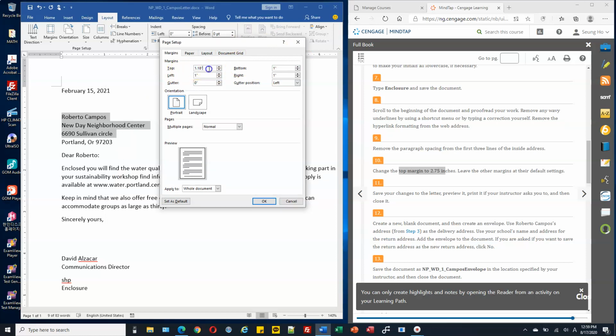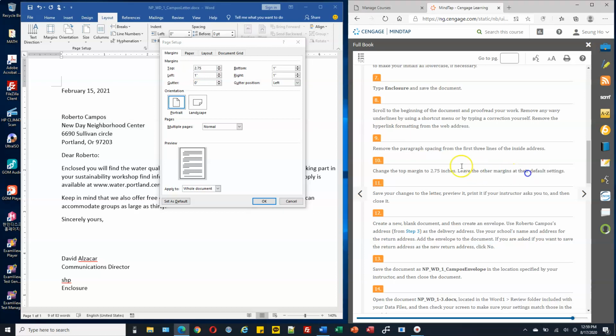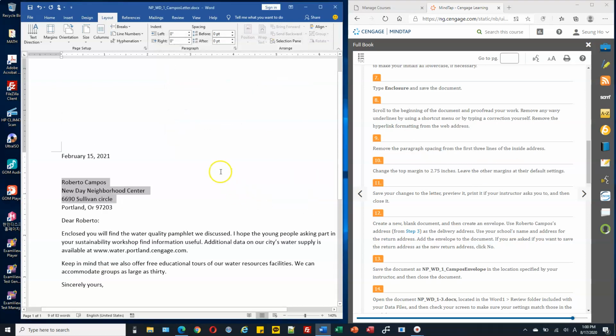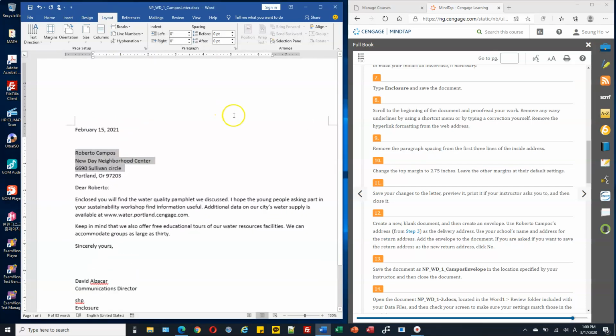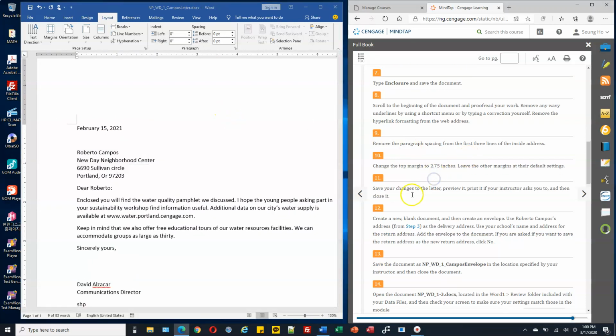So the top margin will be 2.75, and leave the other margins as default. I'll just leave them and click OK. So see, we have more margin on the top. Okay, step 11.